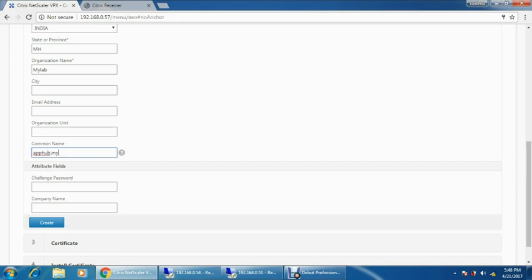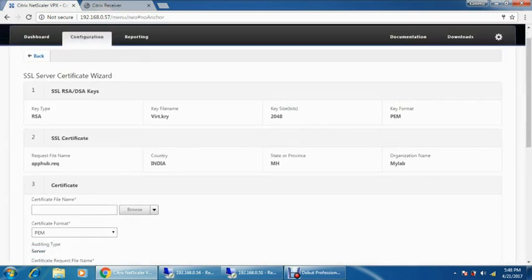And in common name you have to put the fully qualified domain name, whatever the URL is for storefront. So it's apphub.mylab.com. mylab is the domain and apphub is the certificate. So, storefront server. Just put the password and company name and you have created the CSR request.